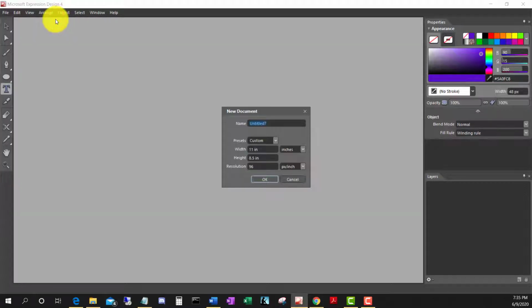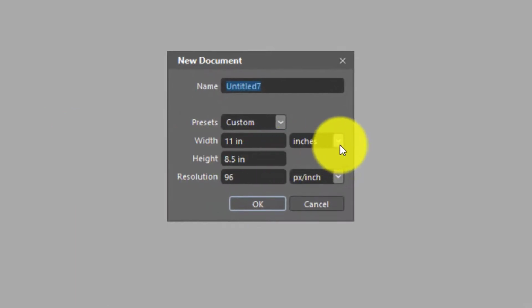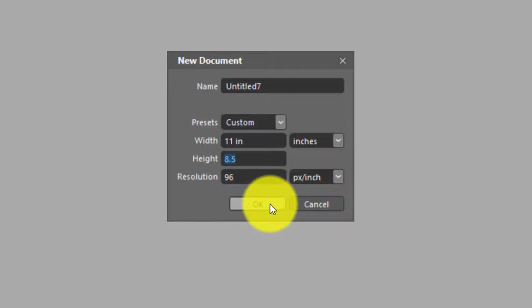The New Document dialog lets you choose the size of the artboard. To be able to judge the size of your art against a regular sheet of paper, choose 11 inches wide and 8.5 inches high.